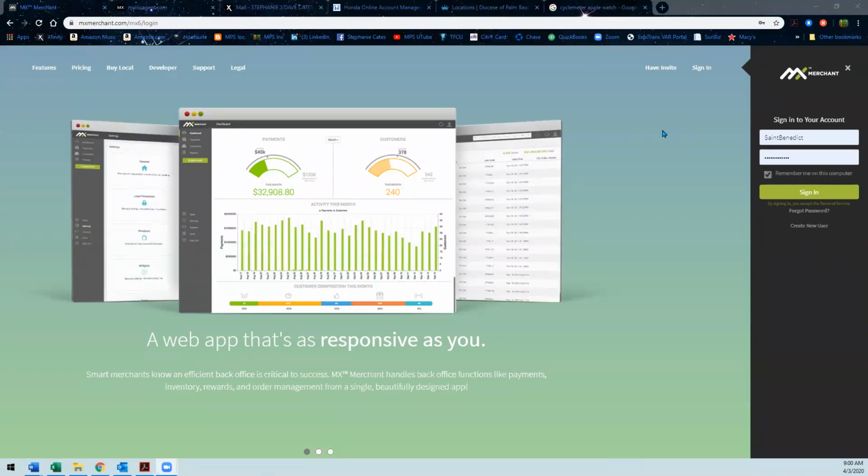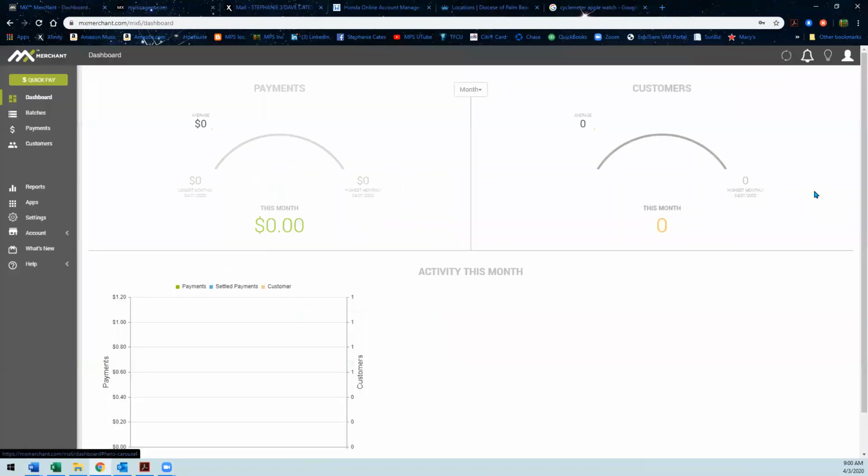I wanted to go ahead and show you how to use your new back office dashboard with MX Merchant. You will go to the URL, mxmerchant.com/mx6/login. You'll then go to the sign in and it'll say Saint Benedict, and I'll send you the login password, and you'll hit sign in.